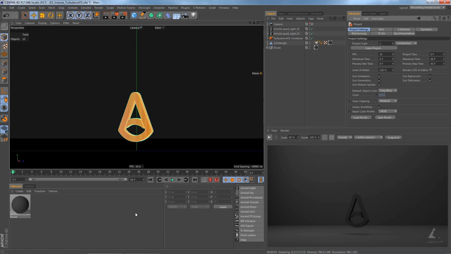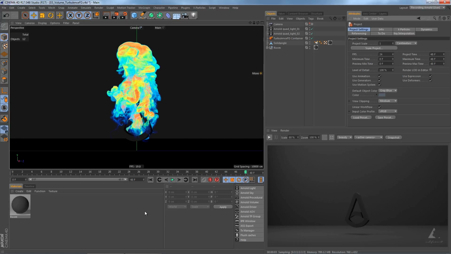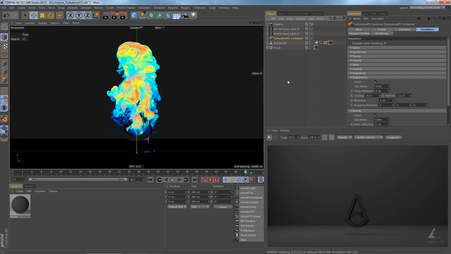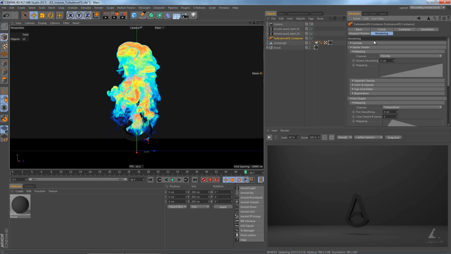Next, we'll take a look at rendering the popular TurbulenceFD plugin. As you can see, I have already prepared a setup where the Solid Angle logo is emitting temperature and density in positive vertical direction. In turn, these channels had been mapped to the smoke and fire shader respectively.